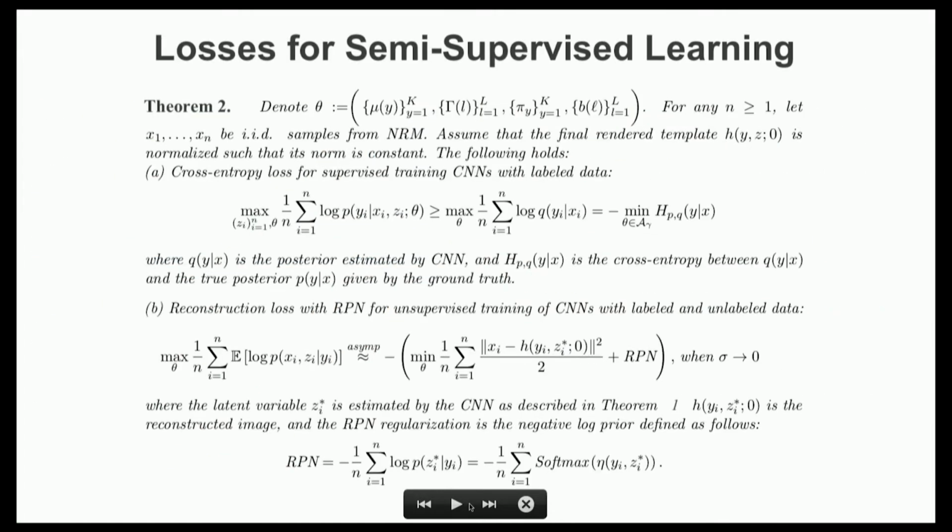And we saw the correspondence between the likelihood of the model and the popular losses people use to optimize DeepNet. For example, optimizing the conditional log likelihood of our model corresponds to the cross entropy loss we use for supervised learning. And optimizing the likelihood of our model corresponds to a reconstruction loss like an autoencoder, plus an extra term we call the Rendering Path Normalization, which captures the prior distribution of all latent variables in our model.